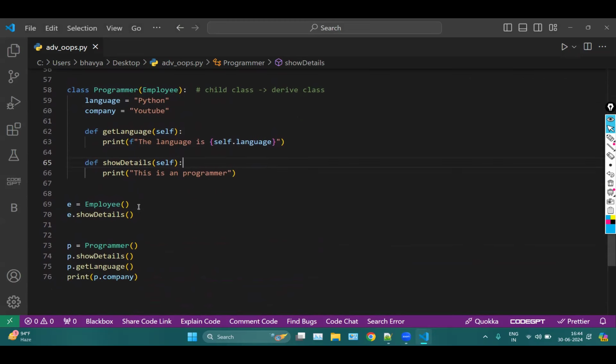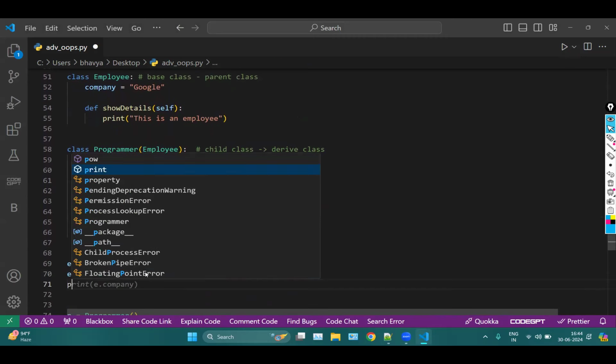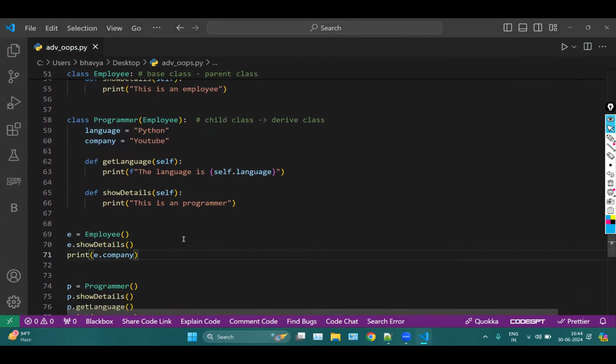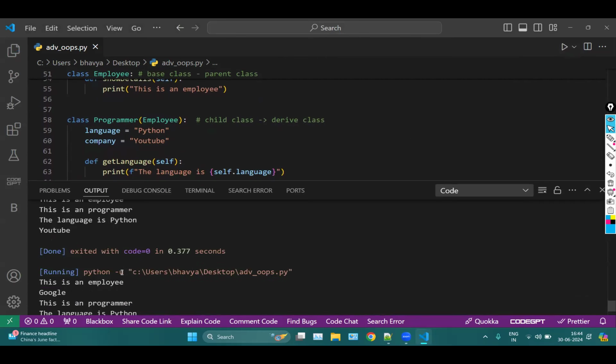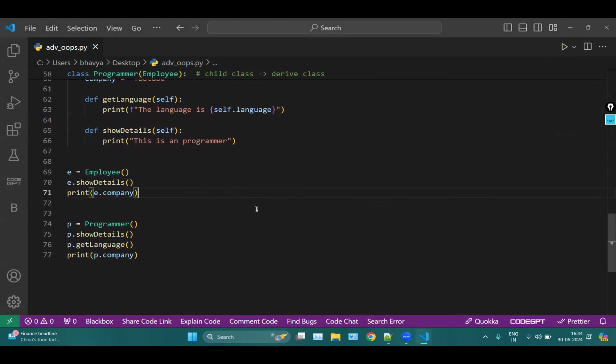And the employee details are simple. We have this show details. If I run this one, print e.company, you will notice Google only, because the parent is working in Google. You can see the parent is an employee and it is working in Google.